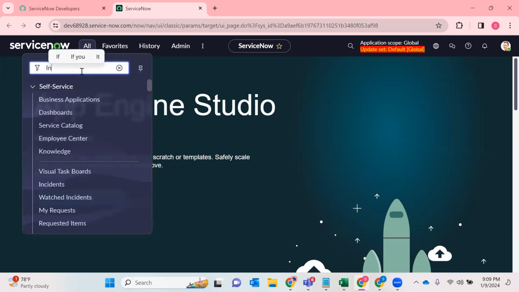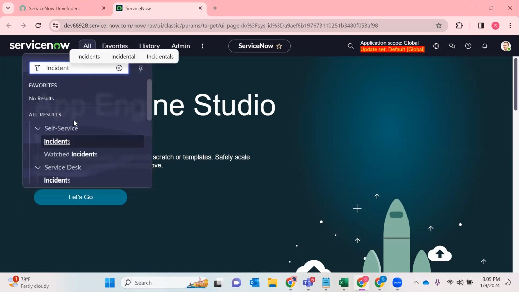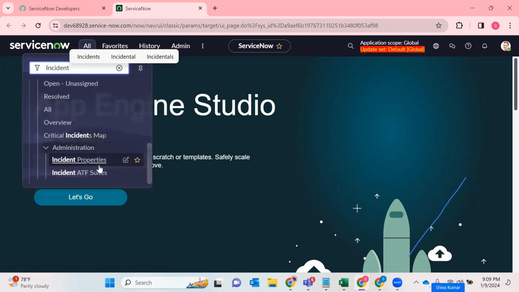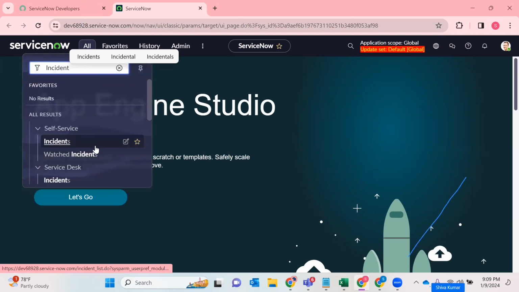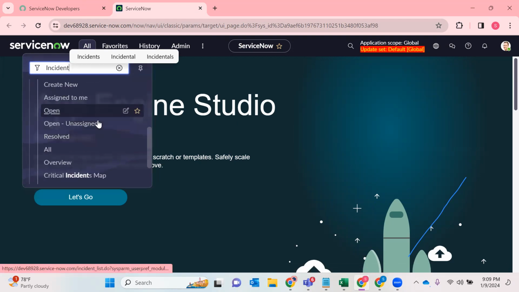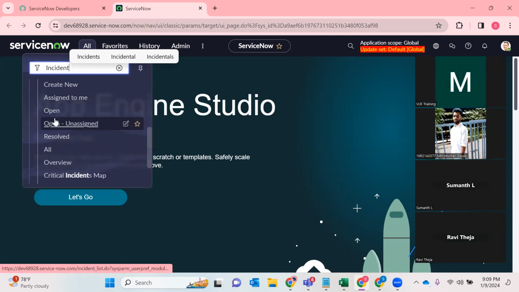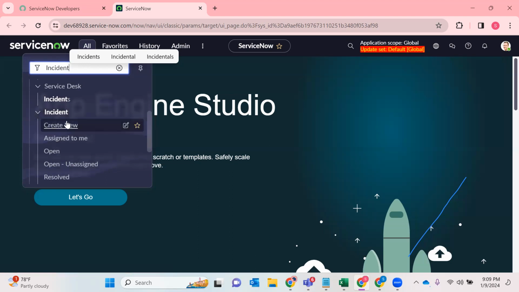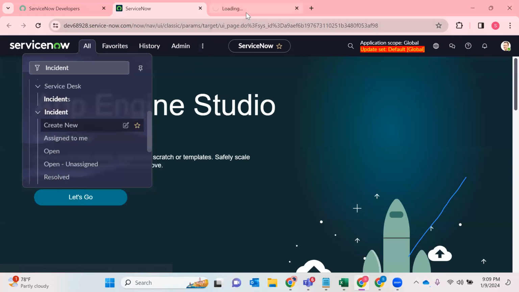This is a left navigator. In ServiceNow, most of the things are out of the box, that is, something that you need not create from scratch, which is already provided by ServiceNow. That is what we call out of the box. If you notice here, we have an incident module. So this is a menu. These are the modules. If I just click on create new, I can see an incident form here.